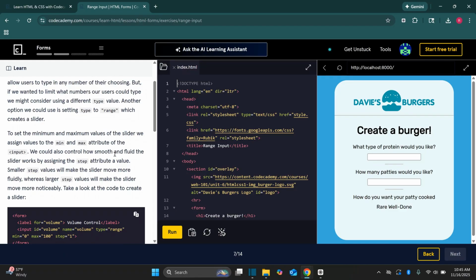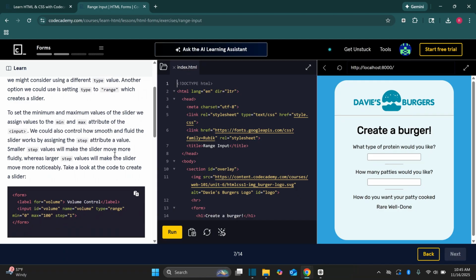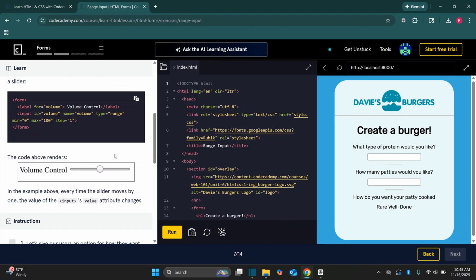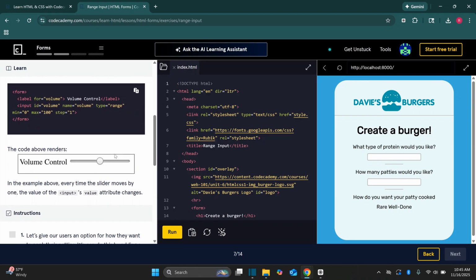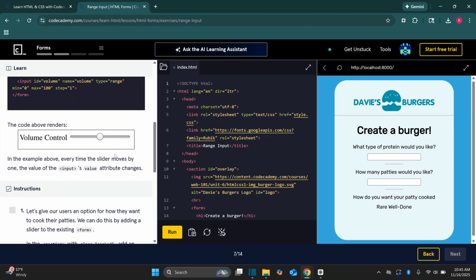To set the minimum and maximum values of the slider, we assign values to the min and max attributes of the input. We could also control how smooth and fluid the slider works by assigning a step. Smaller steps will make it smoother, whereas larger steps will make it more noticeable. Label for equals volume, volume control, for range from 0 to 100, steps of 1. And that would be pretty smooth.